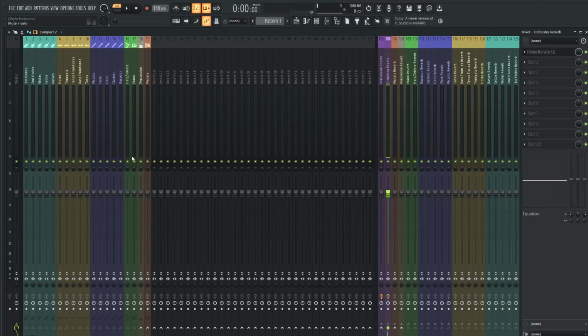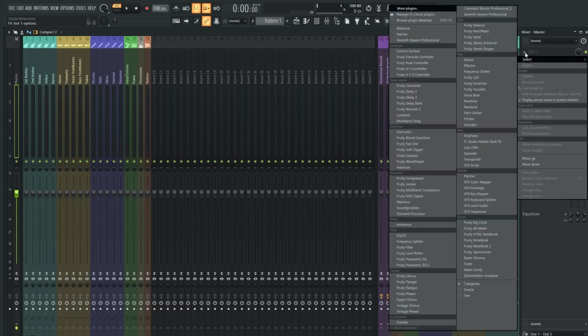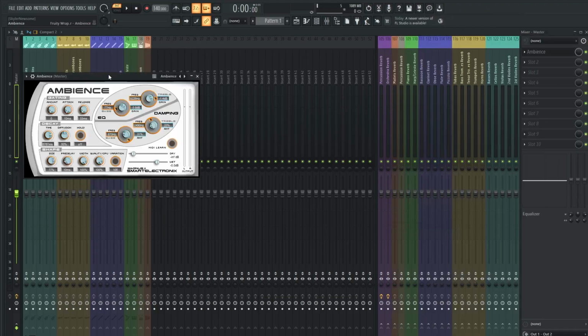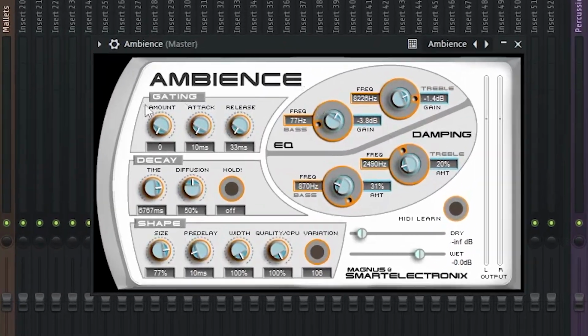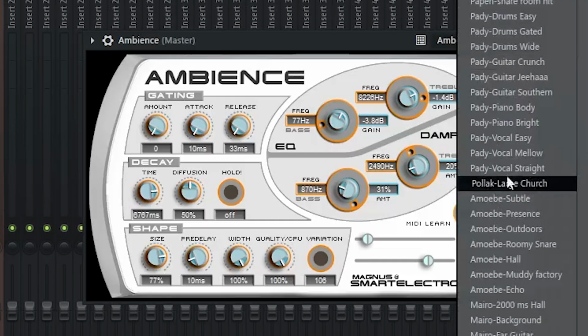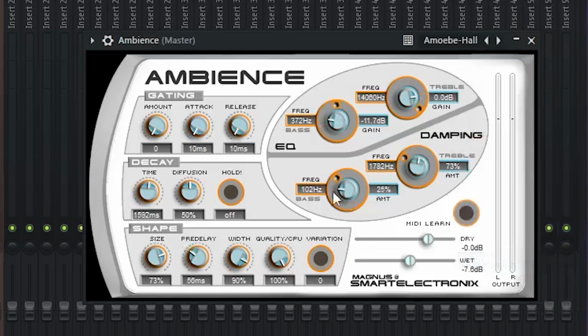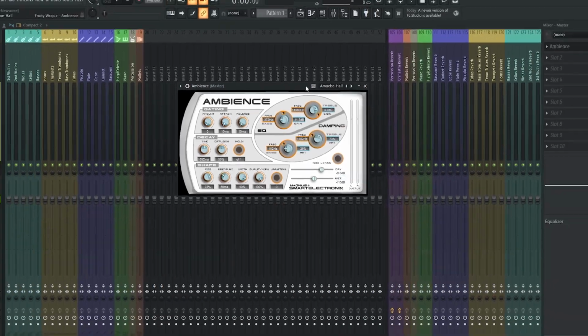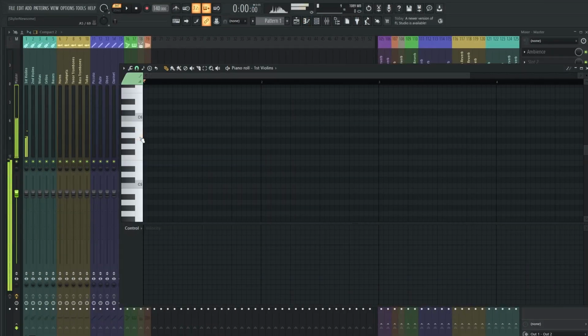Let's click on our master channel to select it. We're going to add an instance of Ambience from Magnus at Smartelectronix here. This is our main algorithmic reverb that, when paired with Reverberate LE, will really smooth everything out and tie all of our instruments together. Again, we're going to keep this as simple as possible, so we're just going to use a reverb preset here. In the top right, let's click Preset, then we're going to choose Amoeba Hall. We'll leave this as it is for now, but now when we play a note in our piano roll, you will definitely hear some pretty powerful reverb effects.